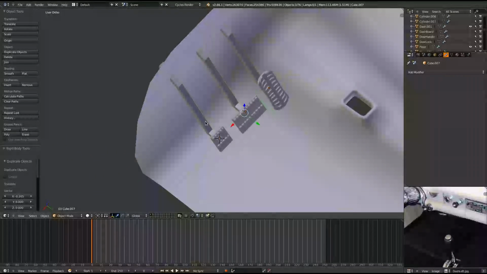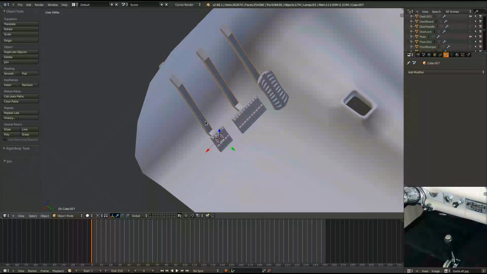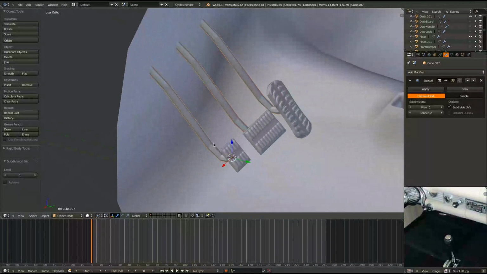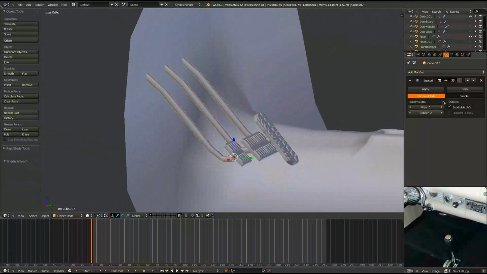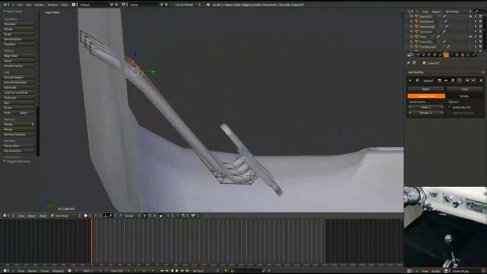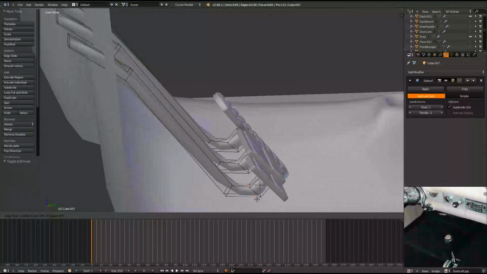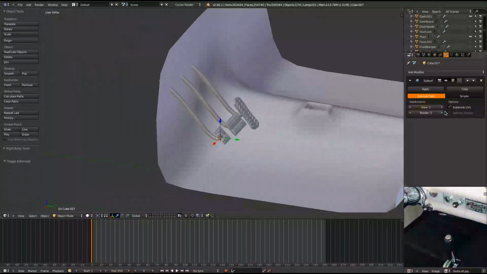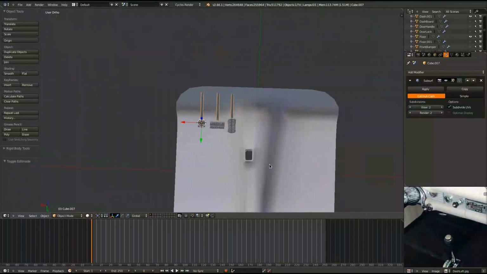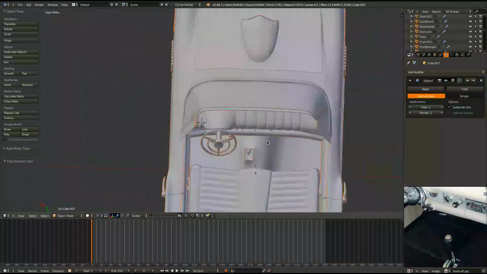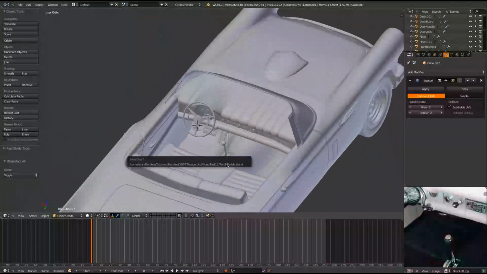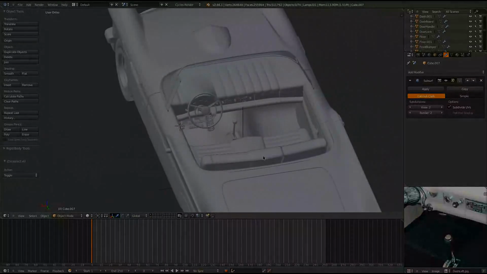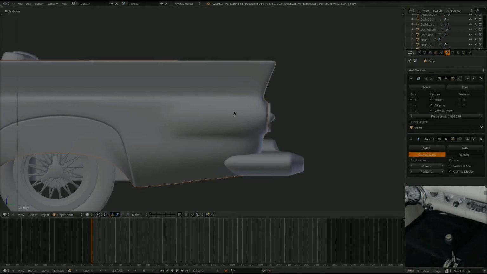Okay, let's hit Control J, and then Control 1, set them to smooth. We may want to sharpen up a few things, but should be okay. So yeah, that's looking pretty good. Let's unhide the stuff. There are our pedals, there's the shifter. The car is looking pretty good.